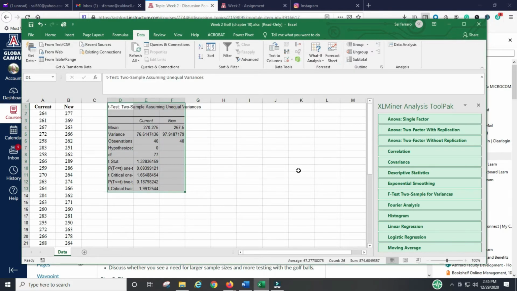As we look up here, here's our data. So as you see, the current is 270. The new coding is 267. But if you look at the variance, you see a big difference in our variance, right? It goes from 76 up to 97. So that variance is just the measurement of the spread, or how much the data spreads out. So as you see, that's a big difference. So this is one of the things we want to look at. We also have our p-tests and what we're looking at here.